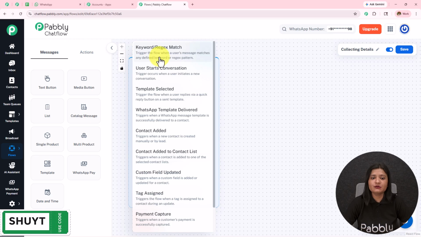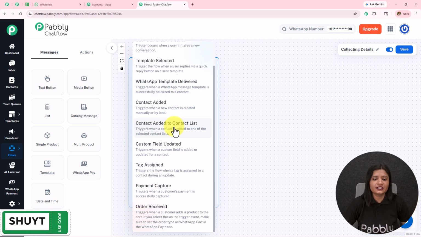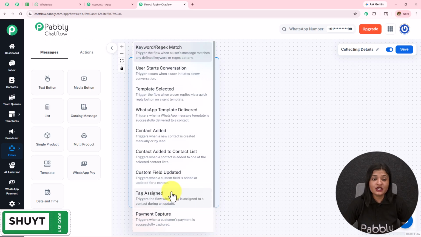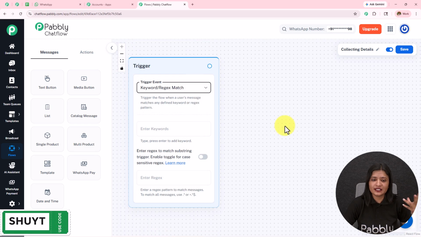We have the keyword regex match, which triggers whenever a word or a particular message is sent. Then we have user start conversation, whenever a user starts or initiates the conversation. Template selected, which is a pre-designed message format, whenever it is selected, it gets triggered. We have WhatsApp template delivered, contact added to contact list, custom field updated, tags assigned, payment capture, order received. So we have all these trigger events. You can select according to your requirement.